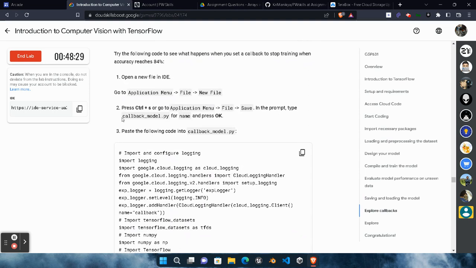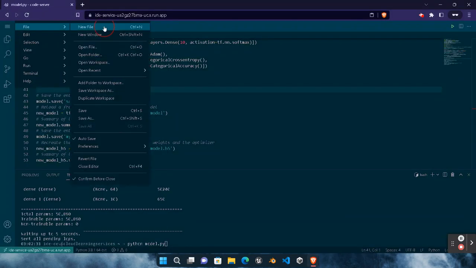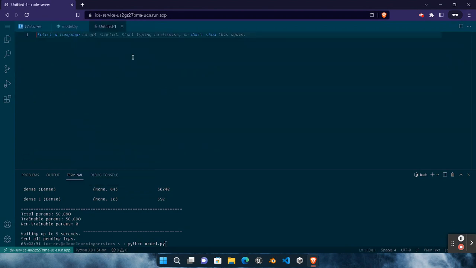Now, first of all, copy this file name callback model.py. Copy this name without any extra spacing. Okay. Now come back to here. Now click on this application menu. Click on this file. Click on the new file button. We need to create a new file.